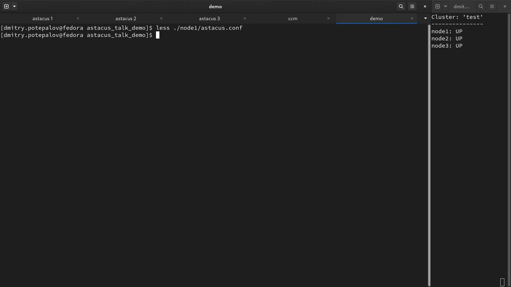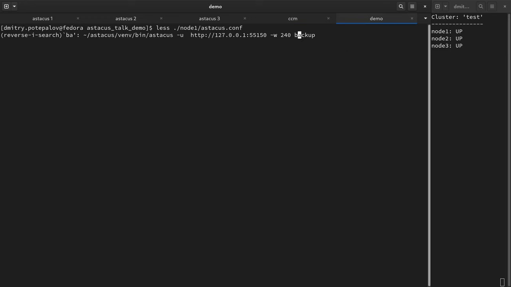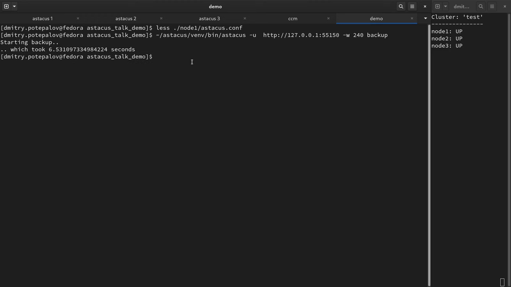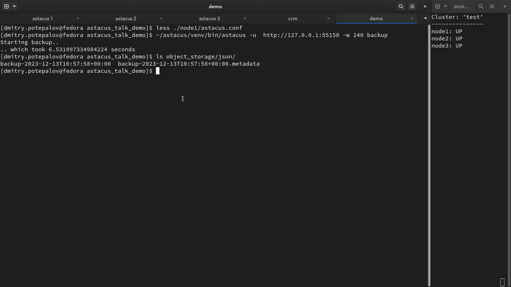So let's create a backup and see how it looks. The backup should complete rather fast, since we're not uploading data to actual cloud storage. So let's see what we've stored. First, we've stored the backup manifest. It contains metadata about the backup. Let's take a look inside it. Since it's compressed, we will need zstdcat to do that.